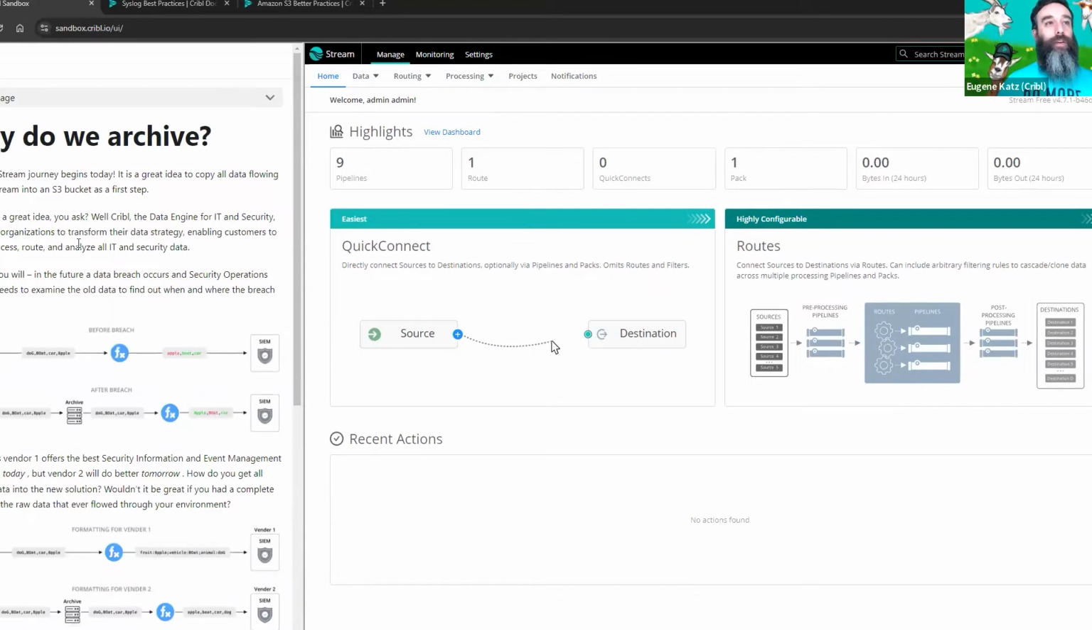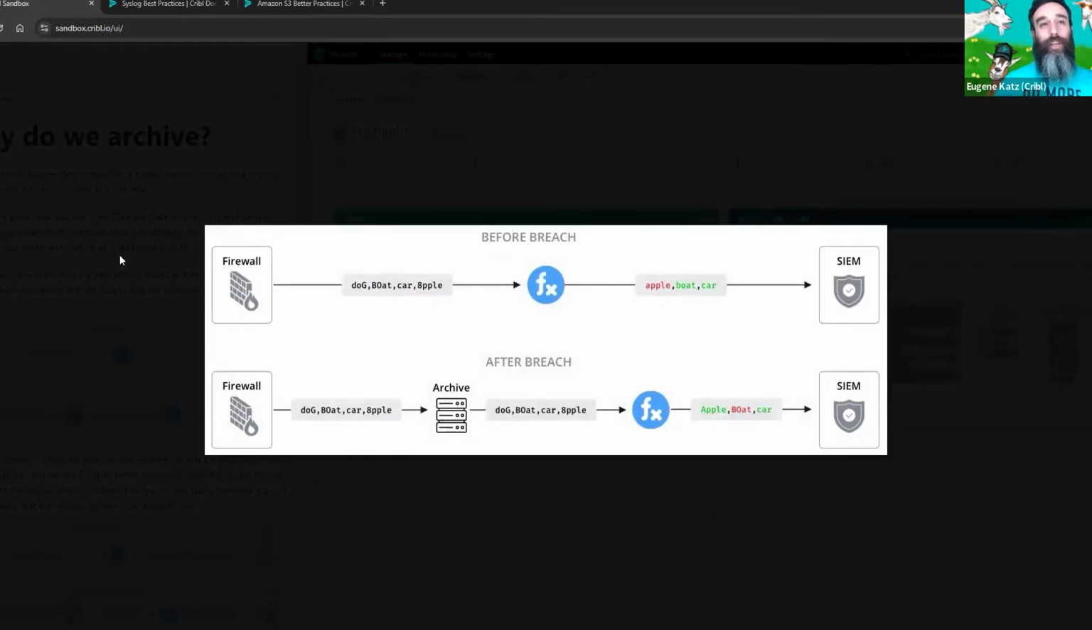What we're going to be talking about here is a case where you are taking your firewall data, in this case Palo Alto, ingested through Syslog, and sending it out to archive. That's the lower part here. Archive in this case is S3 compatible storage.